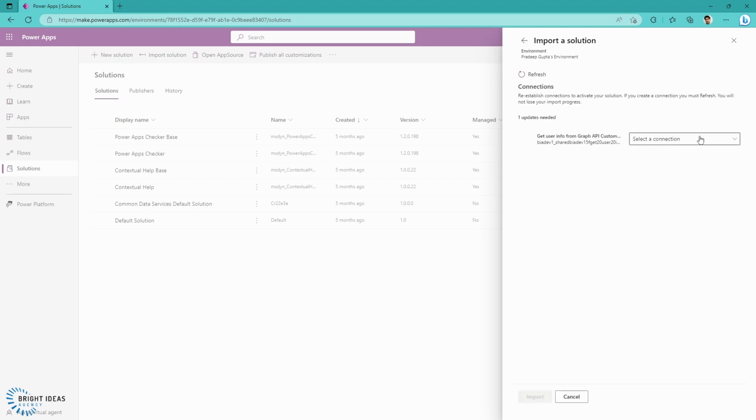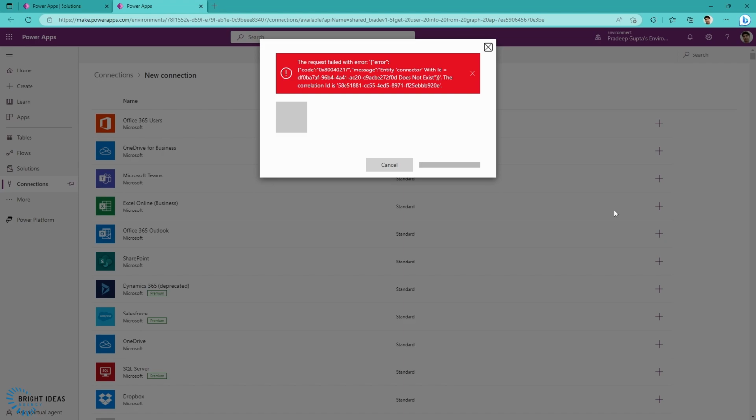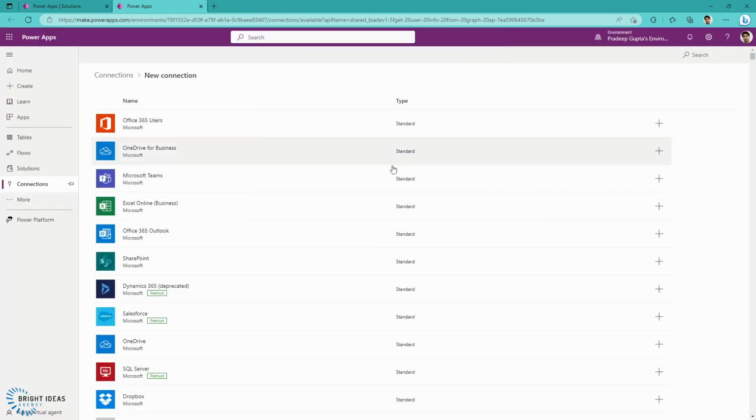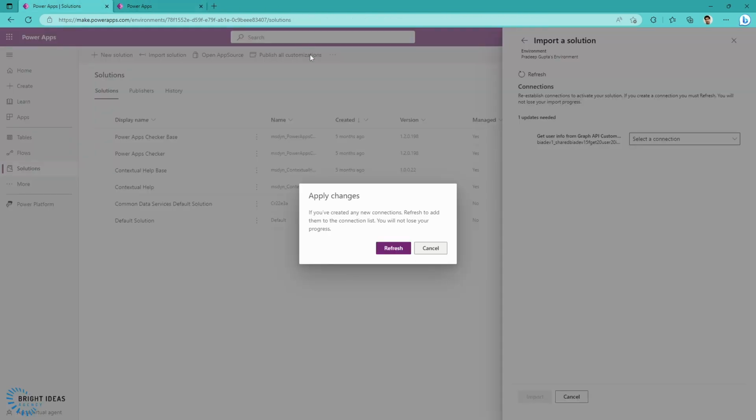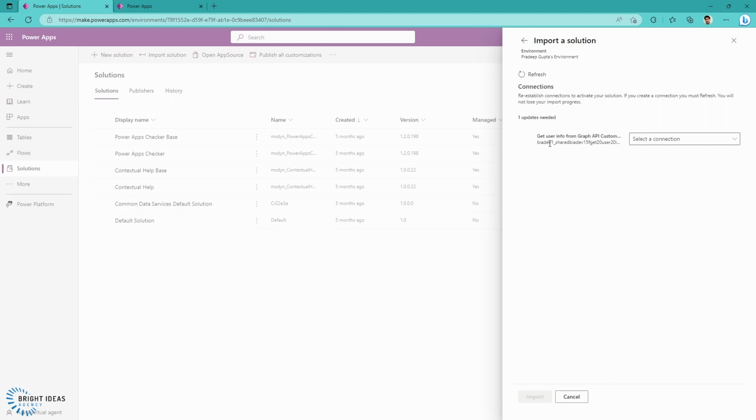It's going to ask me to create a connection for my custom connector, so I'm going to go ahead and do that. And you see I get this error here that I do not have a connector with that ID. It doesn't exist. So I can't go ahead. If I come back over here, I can refresh this, but it will not let me go forward with this import procedure without creating a connection to my custom connector, and at this stage I can't do that.